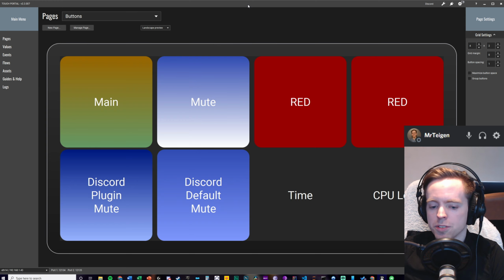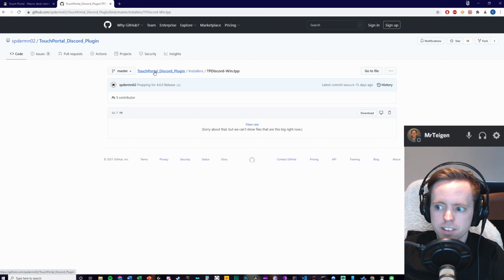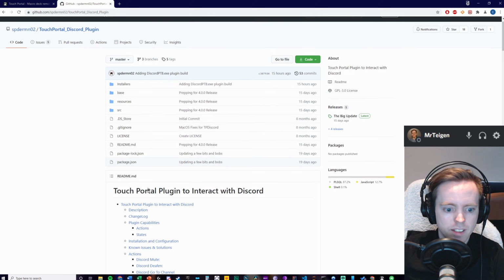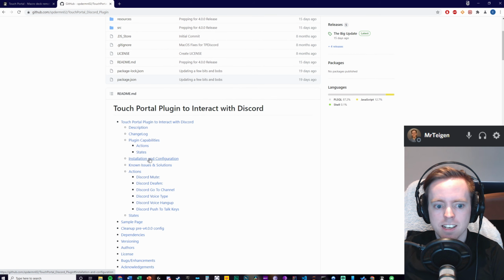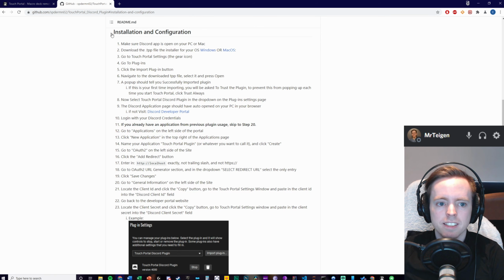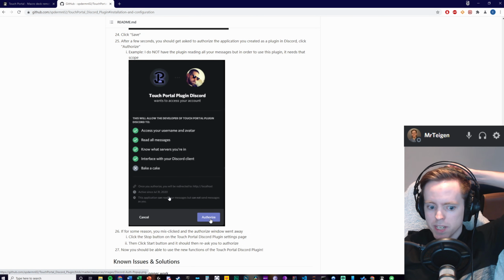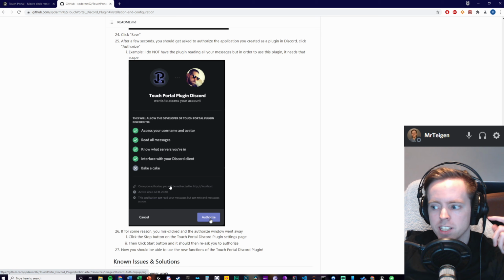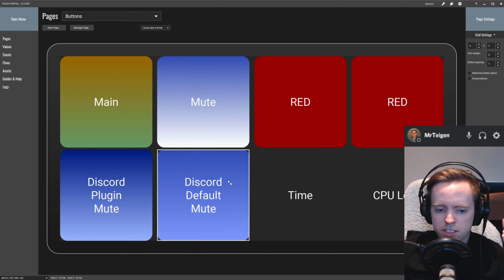When you have gone through the setup, which you also find on their website, just click here, Touch Portal Discord plugin. And they have a nice menu where you can just click installation and configuration. Here you can just follow these steps and you should be able to use the Discord plugin on Touch Portal. So let's just go back to Touch Portal.